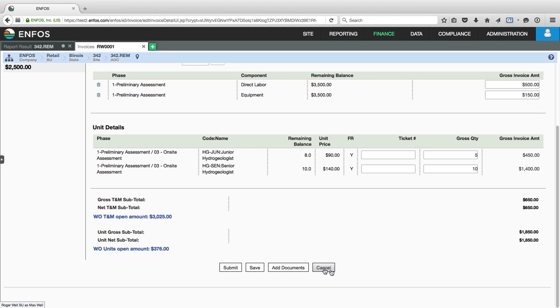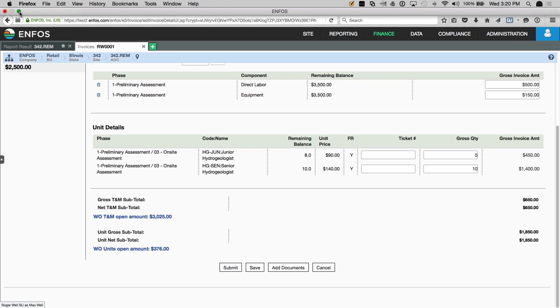Okay. At this point, I have some options. I can cancel and back out all of my work and lose it. I can go ahead and add my backup document to the invoice. I could save this work, which is going to put the invoice in a new status, and I can come back to it later. Or I could go ahead and submit it now. Now, depending on your customer's rules that they have set in Invoice, you may not be able to submit it without a backup document. That's another configuration in Invoice that varies by customer. So what I'm going to do is I'm going to go ahead and add the document.